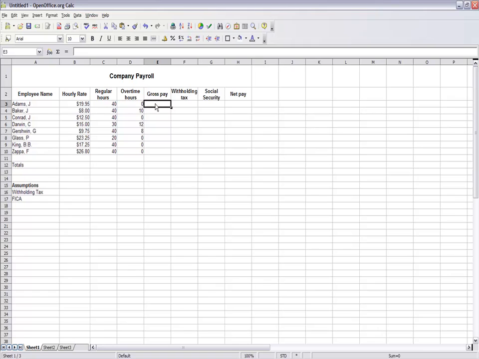So all I'm going to do is I'm going to hit equals, type in equals parenthesis, whoops, let's do that again, equals parenthesis, and I'm going to say B3 times, and that's the asterisk, C3. Okay, and I'm going to close the parentheses, hit enter, and that gives me 40 times 1950. And if you want to get your calculator out to see if that's right, you can. And then I'm just going to click and drag down.